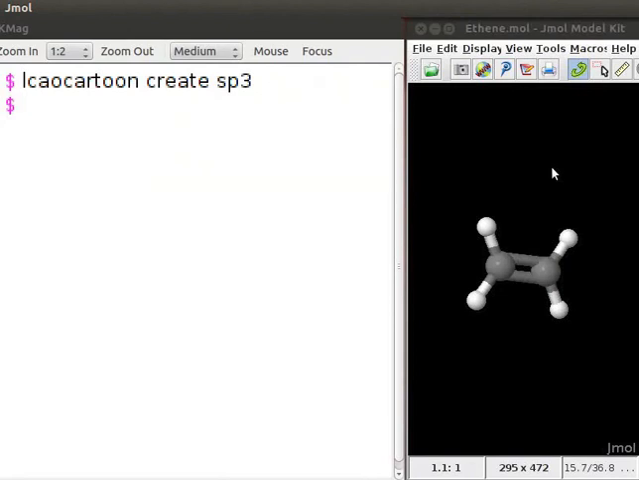At the dollar prompt, type LCAO cartoon create sp3. Press enter. Observe the model of methane with sp3 hybridized molecular orbitals.